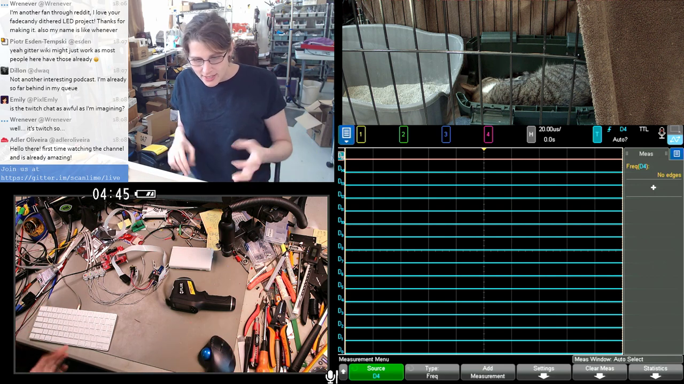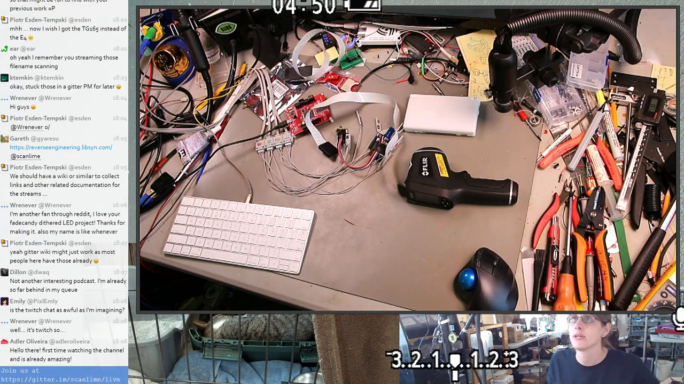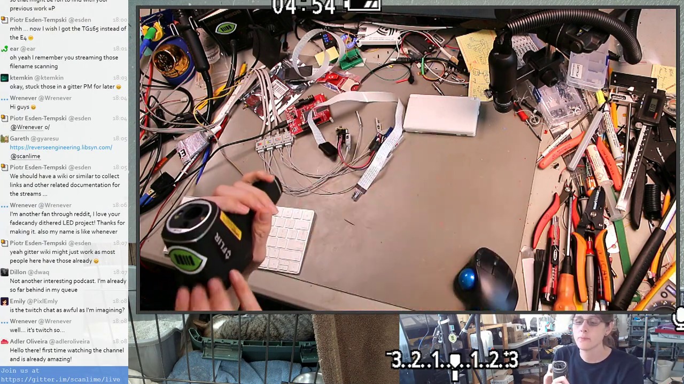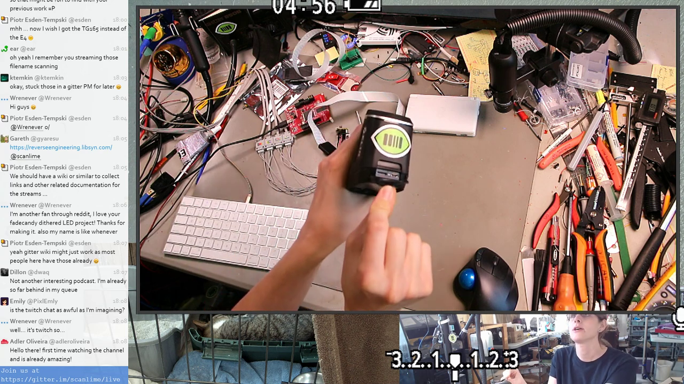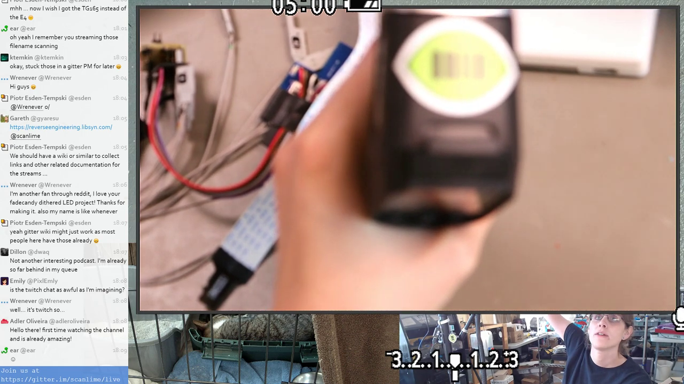Anyway, let's see. I've got a desk full of random SD card junk. Maybe we'll go back to making this camera big for a sec. So this is the thermal camera I was just mentioning, and it's got an SD card slot way up at the top on this boot. Do we want to be servo AF here?